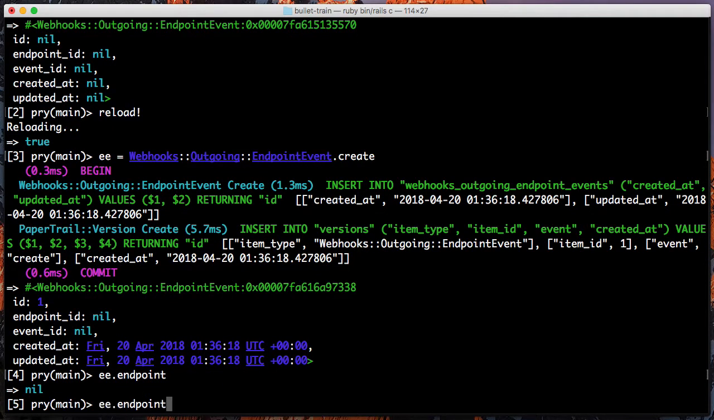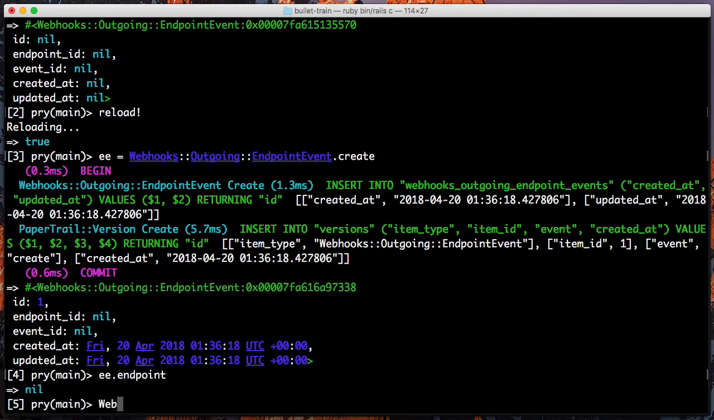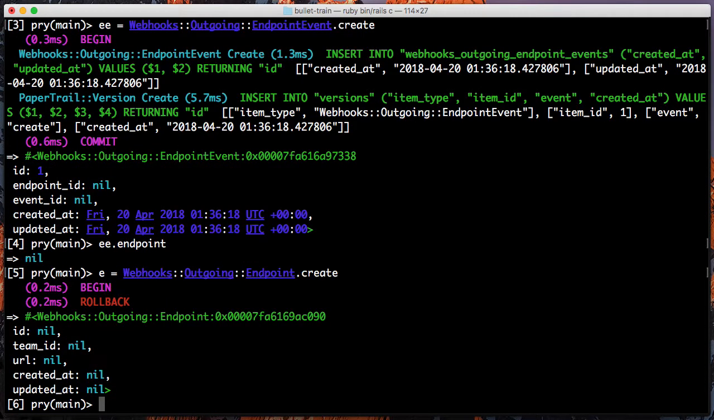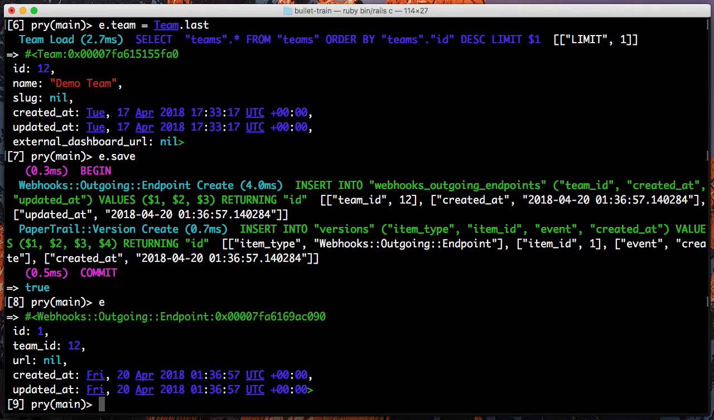Oh. Really? Oh, this is cool. All right, so let's see. Now we have this other thing. We have this other endpoint. So if we do webhooks outgoing, it does pick up on the namespace, is our whole point here. And we'll make the team, some team, and save it. And so now we have an endpoint.